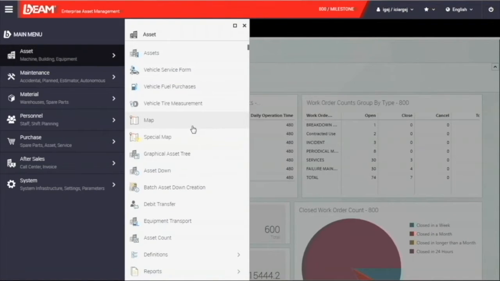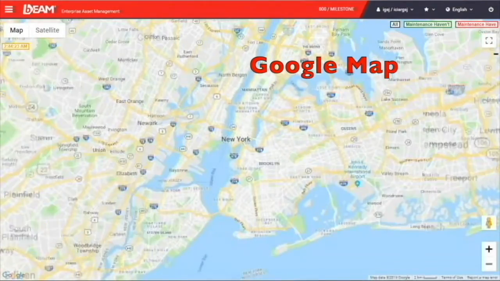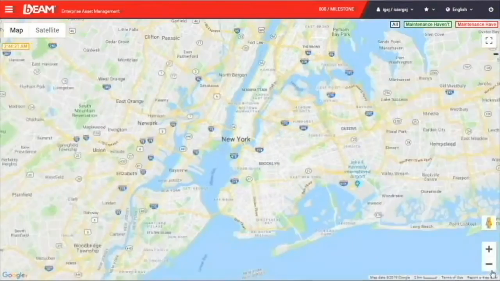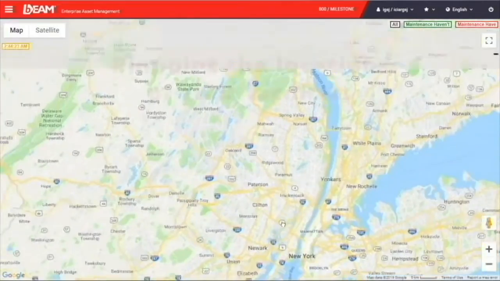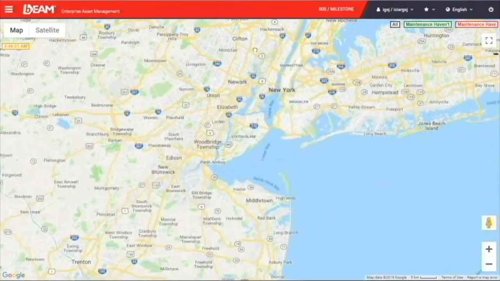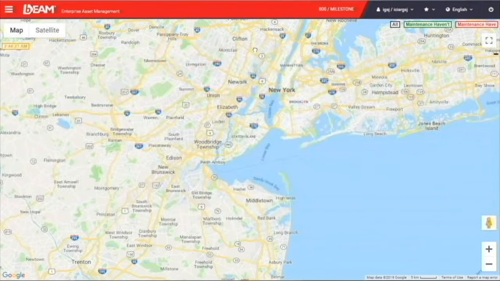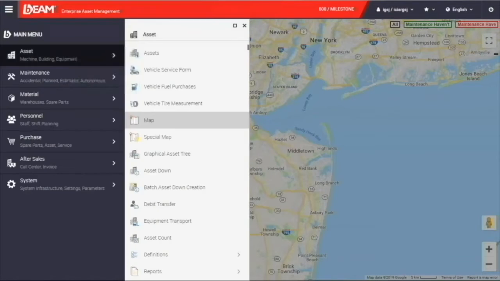In the Asset module, you can have the Map function which shows you a real Google map. You can zoom in and out on the map. Also, you can pinpoint the location of your facilities on the map. Integrate with the GPS equipped on your moving assets, you can keep tracking the real-time location of them.